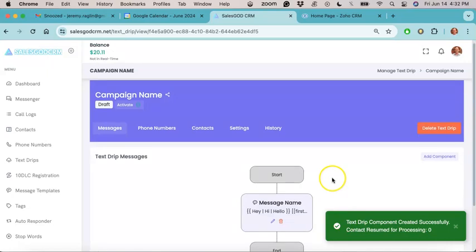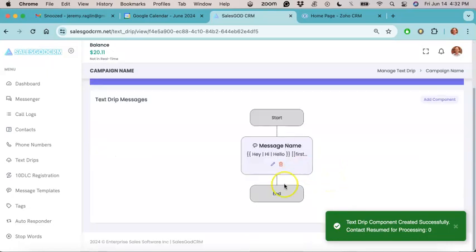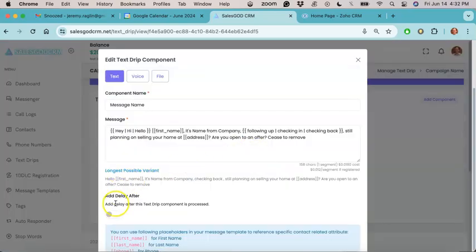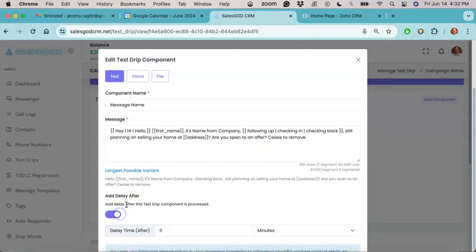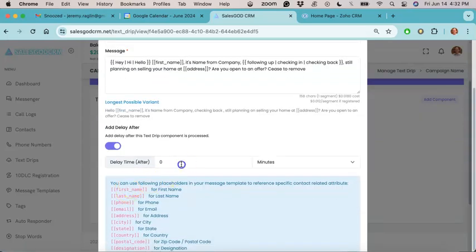Now, if you want to write a second message to be kind of like the follow-up message to add to the workflow, what you'll do is go back to this message that we just saved, and where it says Add Delay After, you want to click on it again and put in 1 day, just like that.